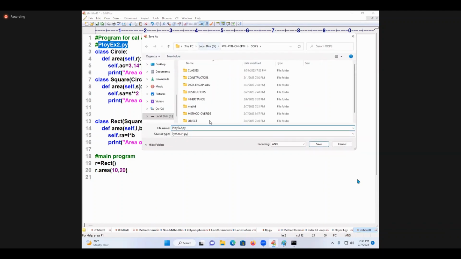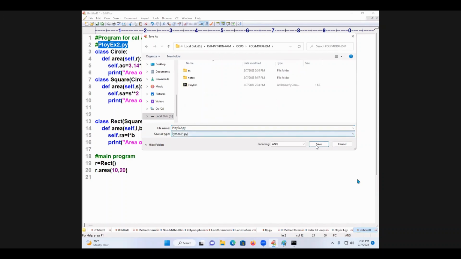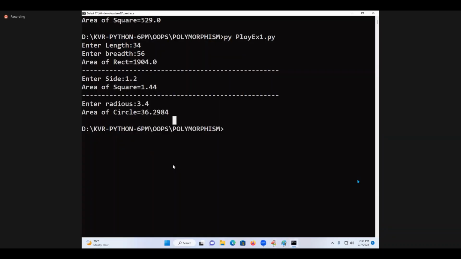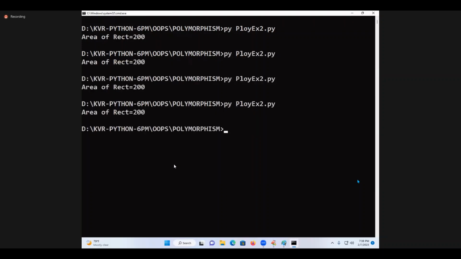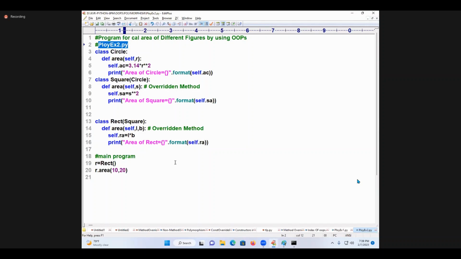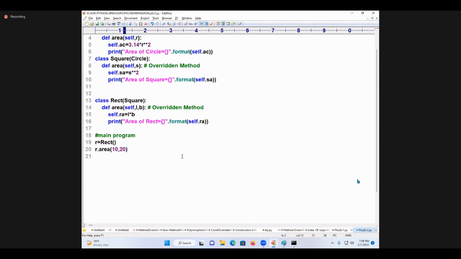See, polymorphism example 2.py. Go to this place, polymorphism example 2.py, execute it. The answer is like this. This is called what? Fixed value. If I run my code again and again, the same answer is coming. But we want dynamic results to come. How do you do it?